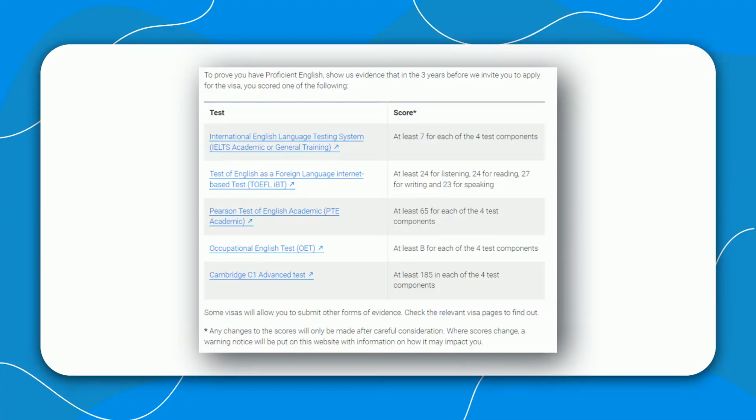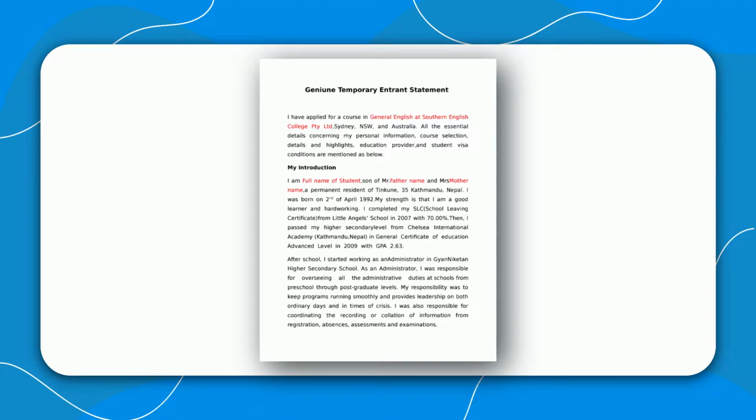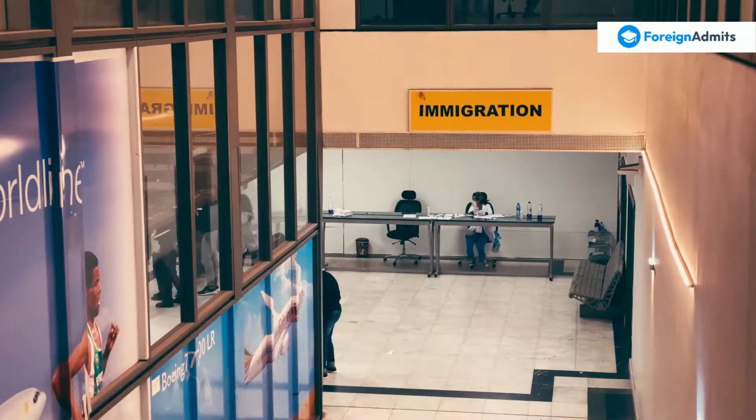Proof of English proficiency. If you're not a native English speaker, you'll need to submit an English language test result report. Here are the tests accepted by the Australian government along with the scores required. Genuine temporary entrant. The students must provide a written statement stating their intention to study temporarily in Australia. The genuine temporary entrant requirement is important as it shows the immigration office that you don't intend to overstay in Australia after your visa expires.